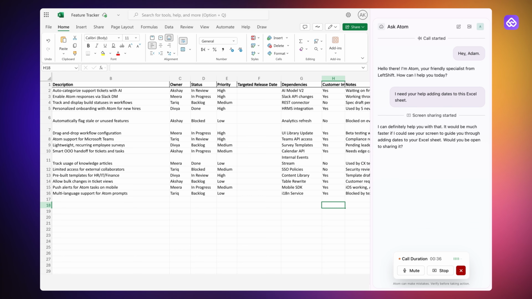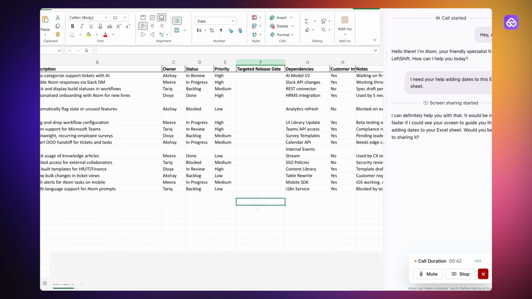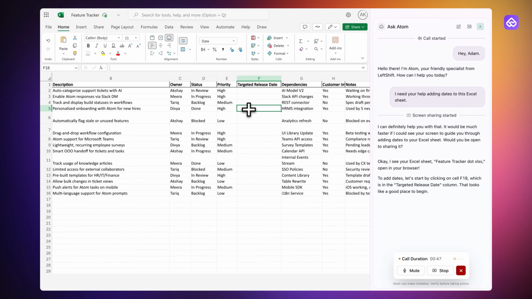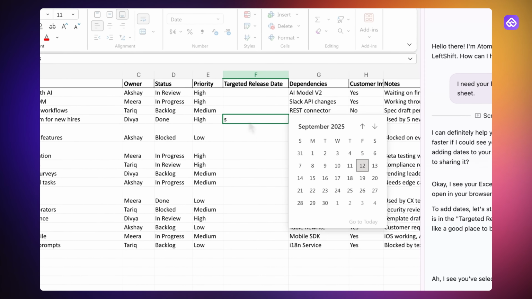To add dates, let's start by clicking on cell F18, which is in the targeted release date column. That looks like a good place to begin. I see you've selected cell F5 now, which is perfect. Now you can type the date directly into that cell. How about we try September 20th, 2025?